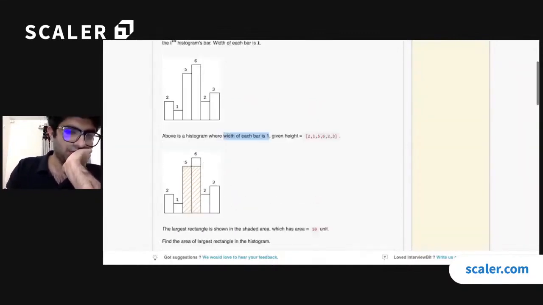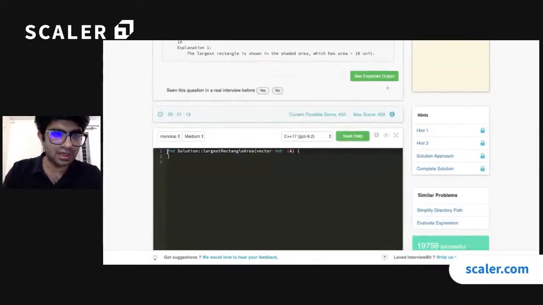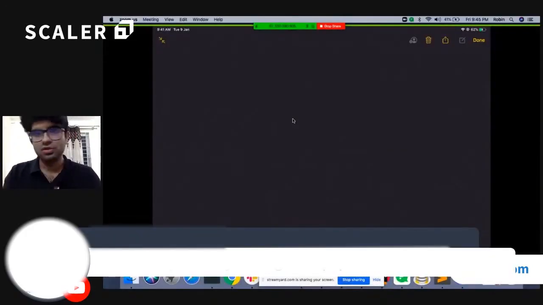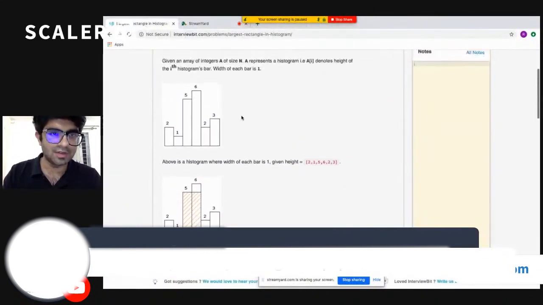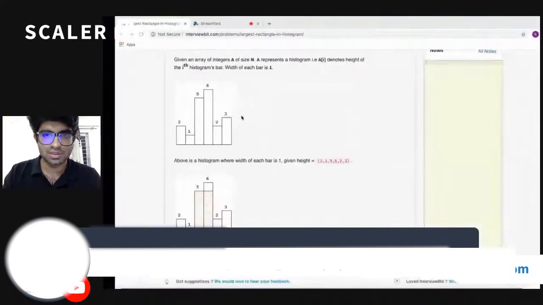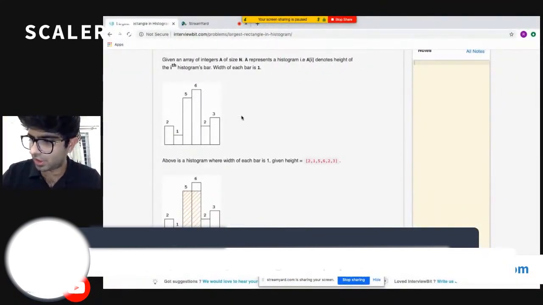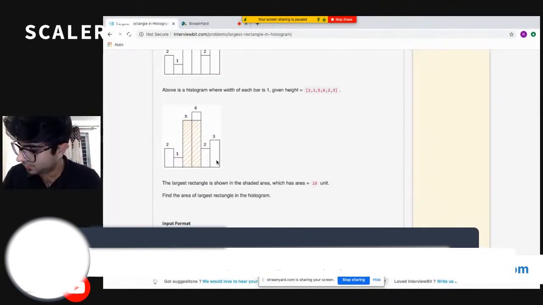Let me just copy this. Let's try to think how I can solve this question. The question was we have been given a histogram where the values are 2, 1, 5, 6, 2, 3. Let me first draw the histogram on paper, and then it's more suitable.